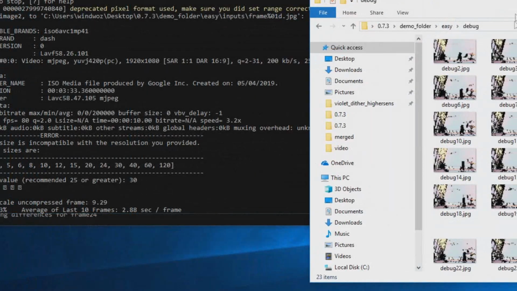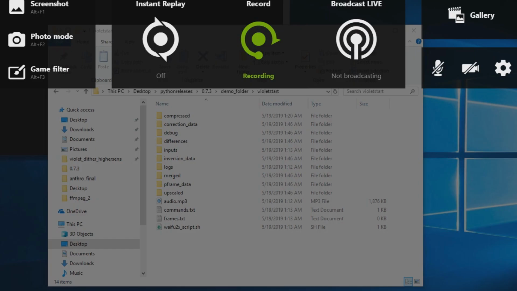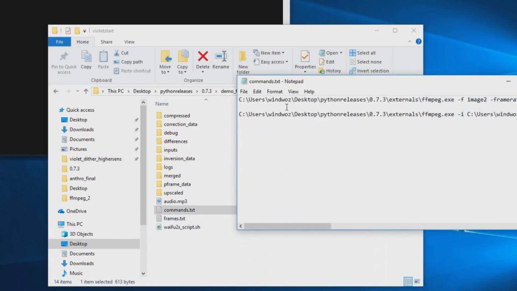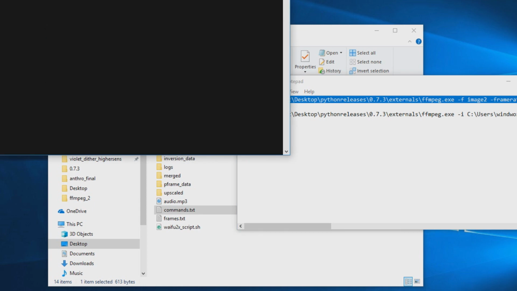Be sure that Dandere2x is running correctly by going to the debug folder and seeing the debug frames. When Dandere2x is done running, open commands.txt and copy each command into command prompt, which will give you your outputted video.